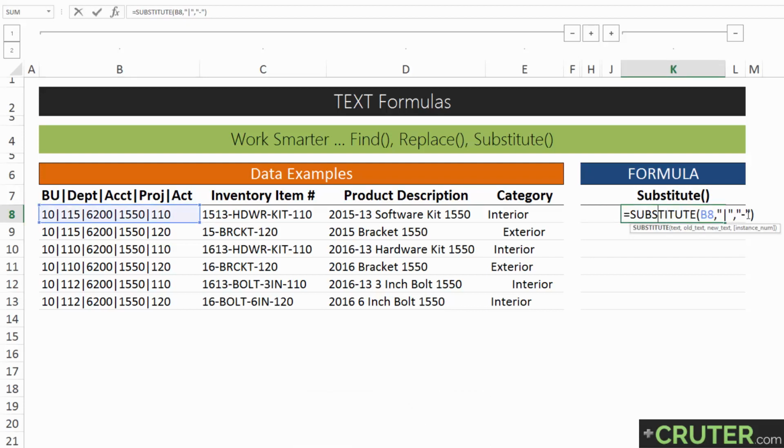What's cool about this though is this instance number. You could say, I don't want to look at the first, second, or third vertical bars. I just want the fourth one. This is a strict coding sequence, so the structure is very strict. There are always going to be 4 vertical bars, and therefore I can say I only want the 4th instance to be changed. So it's going to look like this: bar, bar, bar, and then a dash.